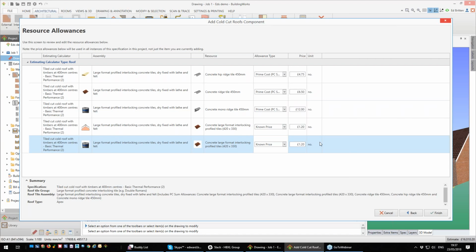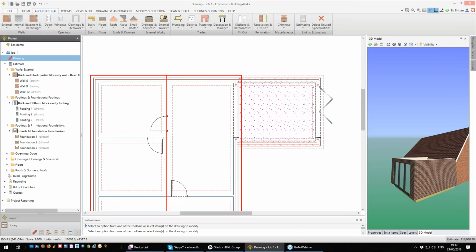It's very handy, because obviously tile prices are very variable. Concrete interlocking covers, I don't know, 500 different types of tile. So if you're choosing, it could be something like a Marley Modern, but it could be something very specific. You're matching it up to the house. You've got a special price on it. Put it in here. That will then give you the correct cost. Once you've filled this in, click Finish, and we're now ready to draw the roof.